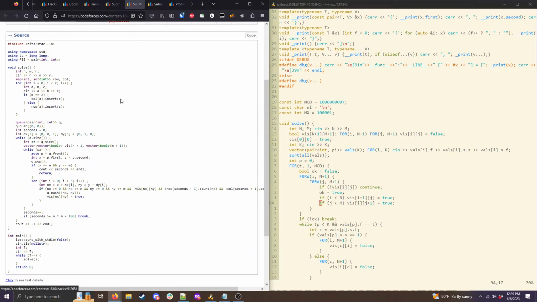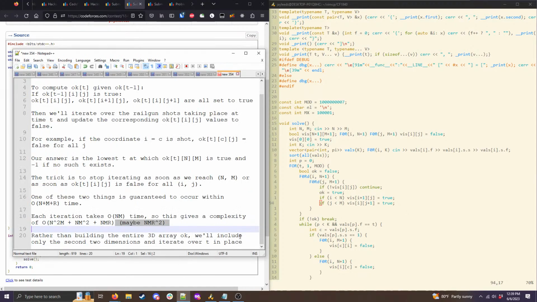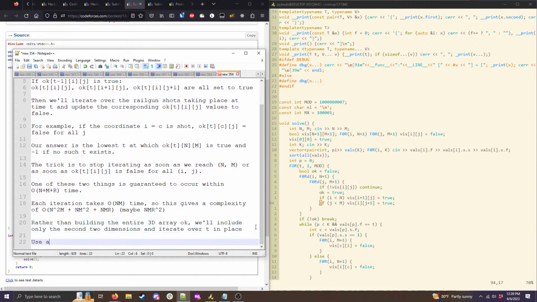Okay. Anyway, so my suspicion is that a lot of people are doing a similar idea where they use a queue to store all possible positions, where a position is I, J, and T. And here, because there could be up to like 10 to the 8 possible positions, this will require adding 10 to the 8 elements to a queue. And that is likely to TLE just because of the constant factor associated with using the queue.